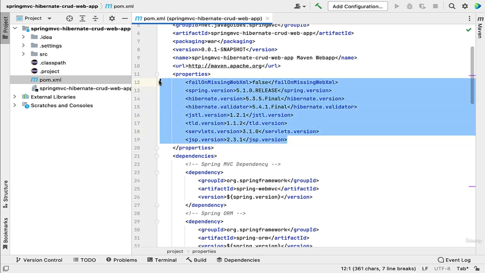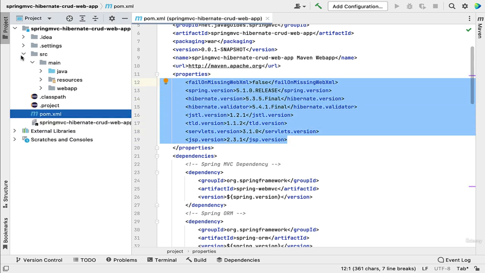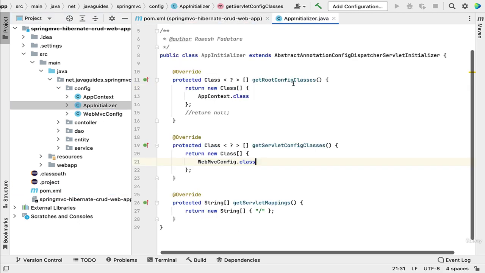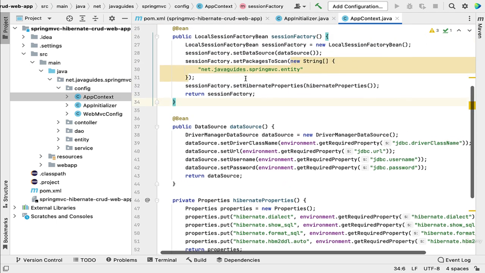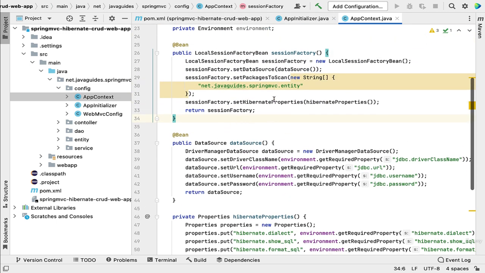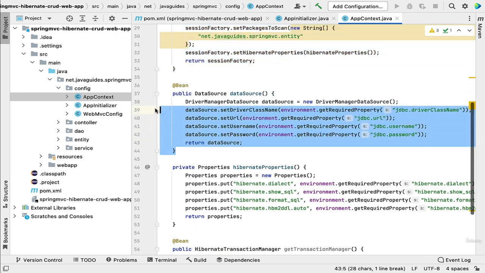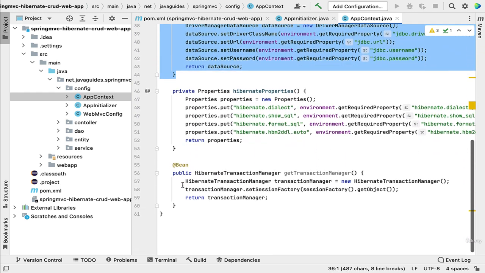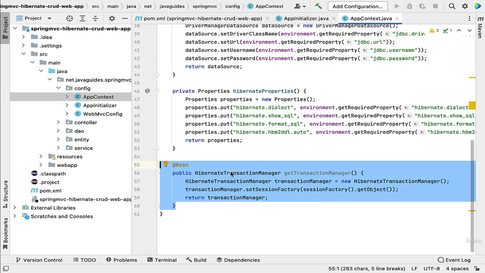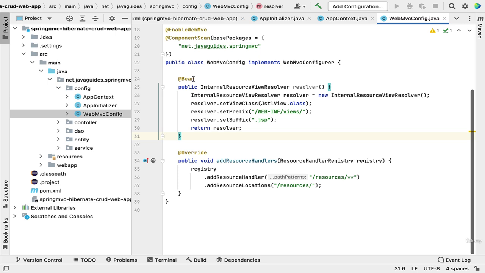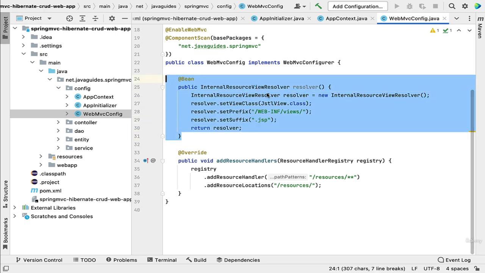We have basically configured a lot of dependencies and we have managed the version of all these dependencies manually. Next, if you go to the configuration package, here we have configured the dispatcher servlet. Next, we have used Hibernate, so we have configured different Spring beans for Hibernate. For example, here we have configured the session factory Spring bean, here the data source Spring bean, and here the transaction manager Spring bean. Next, if you go to the WebMVC config class, here we have configured the Spring bean for view resolver.